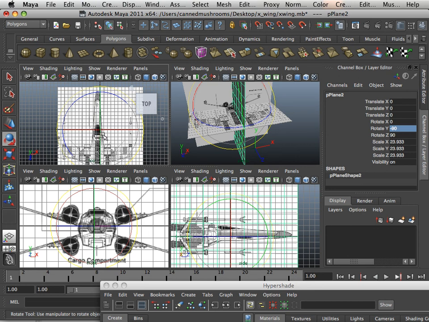X is a little different. X means that on the right hand side, I worry about the wing being on the right hand side. And then front, I just make sure that it's up in space.